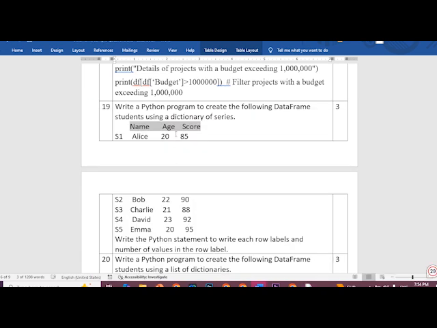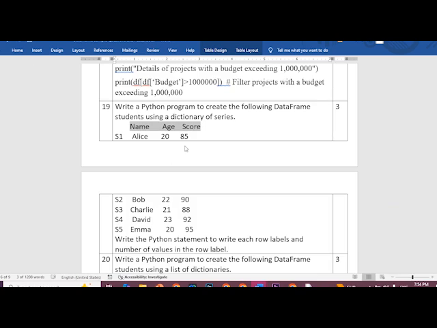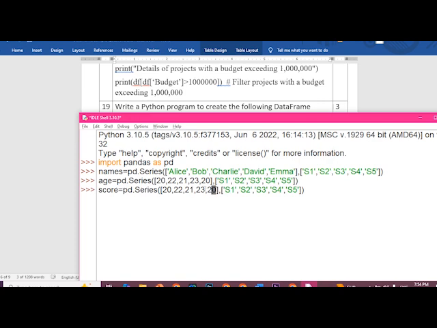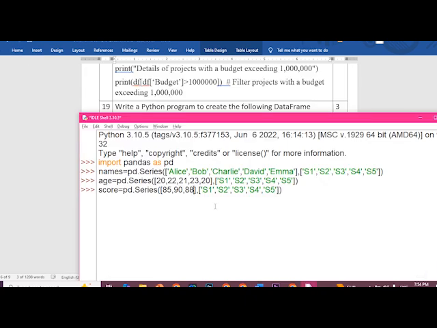Next, score. The last one is score. Score equal pd.series. First the values. They are 85, 90, 88, 92, 95. So these are the three series.